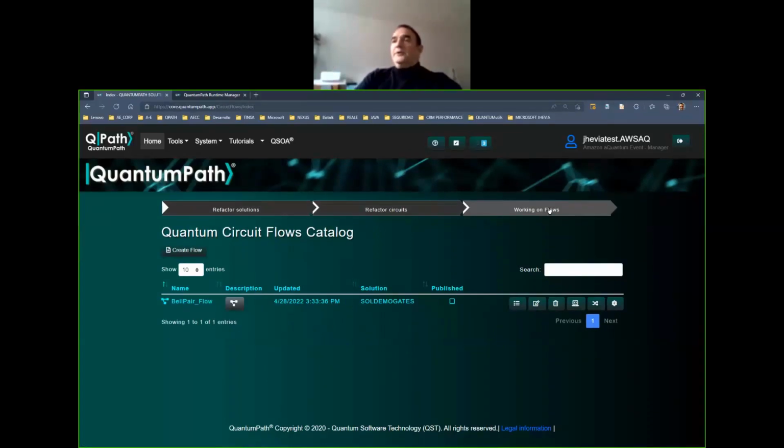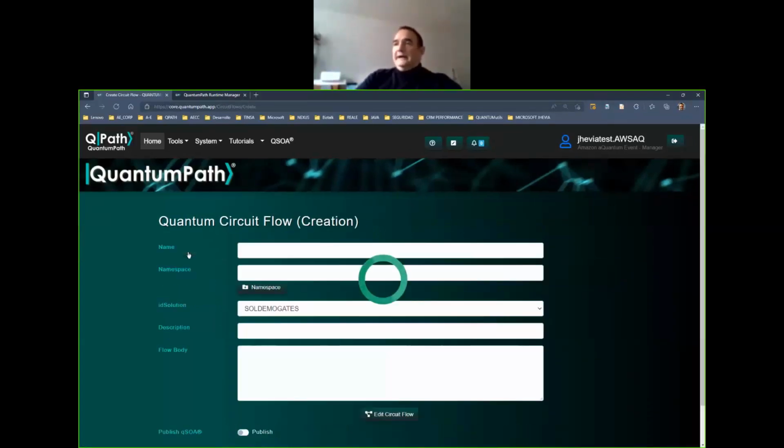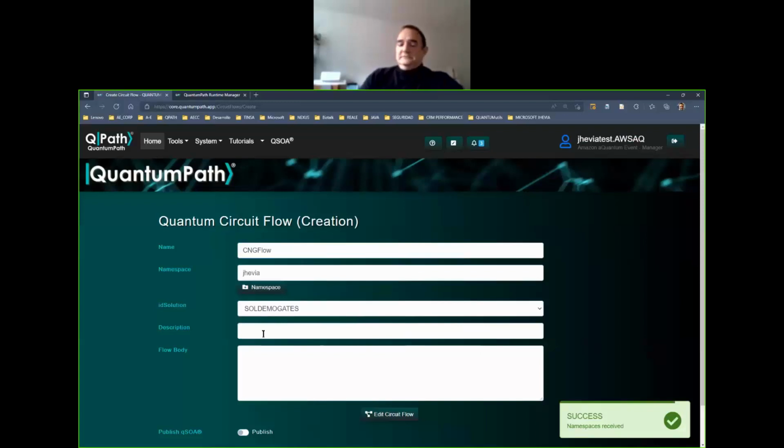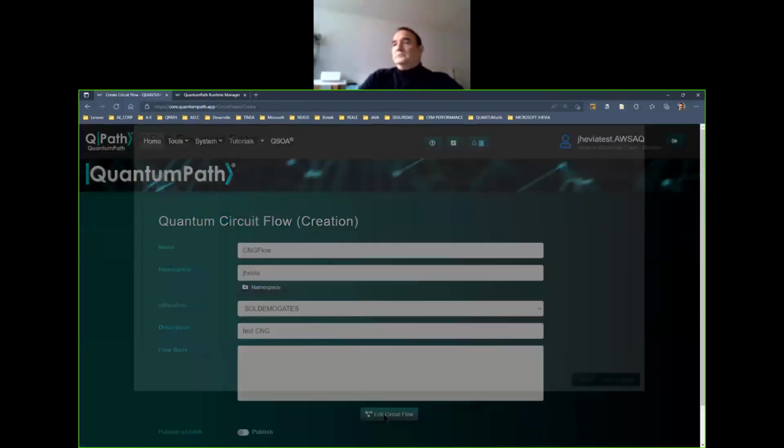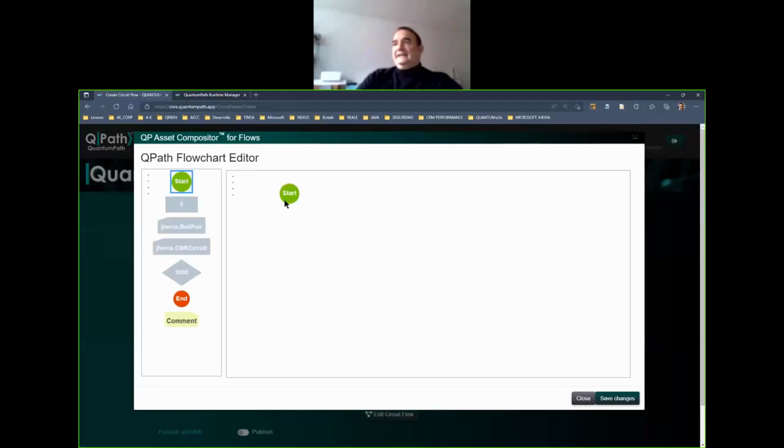Again, I will create a flow, and I will call this flow custom number generator. The namespace will be this one, test, DNR, DNG, whatever you want. And in the flow body, I will click on the Edit Circuit Flow. In this case, again, I will put the CNR circuit.